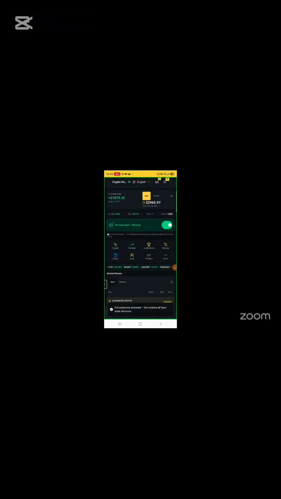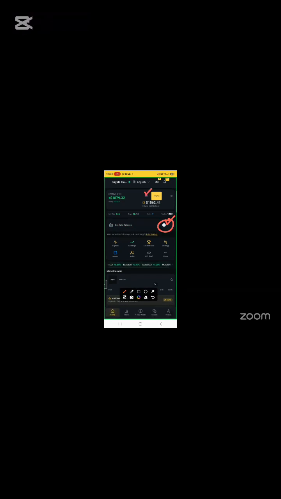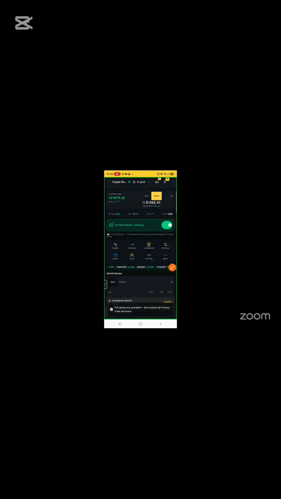Which one do you want? Do you want to trade on the spot? Go back to futures and remove futures. If you want to trade spot, remove futures, turn it off. Come here to spot and you leave it on. As simple as that. Do you want to trade futures? Go back to futures, turn futures on and put spot off. Confirm and turn on.